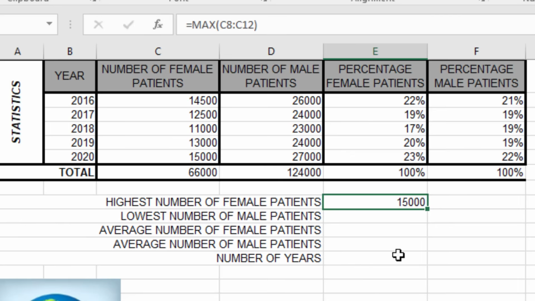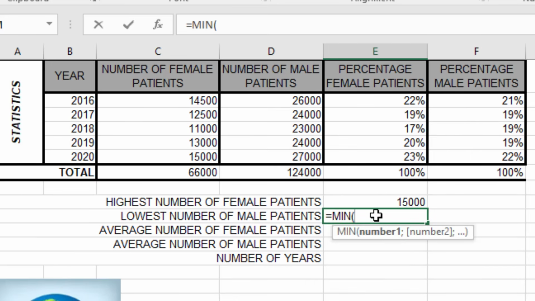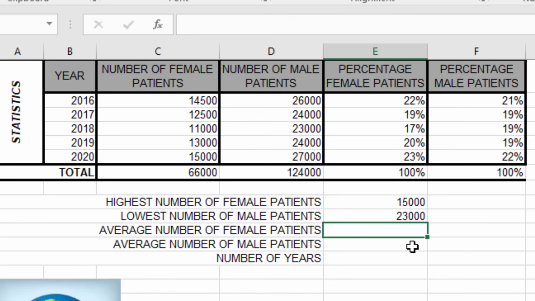Now the second one says lowest number of male patients, which is equals to min for minimum, open bracket. So we are going to look for number of male patients, there it is, the whole range, close bracket, enter. The lowest number is 23,000.